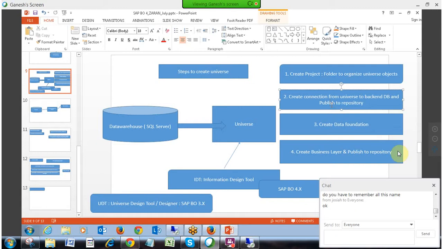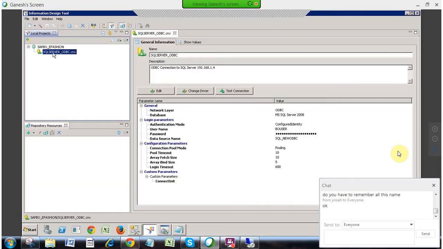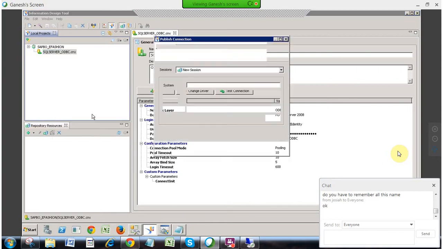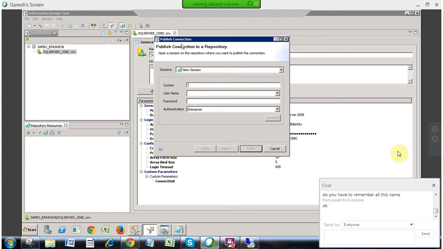To make the connection reusable for everyone and to apply the BO security, we need to publish the connection. So how do we publish? Select the connection, right click. Here you'll find an option, publish connection to a repository. When you see this window, it means that you are using this tool for the first time. Now you want to connect to the BO repository.